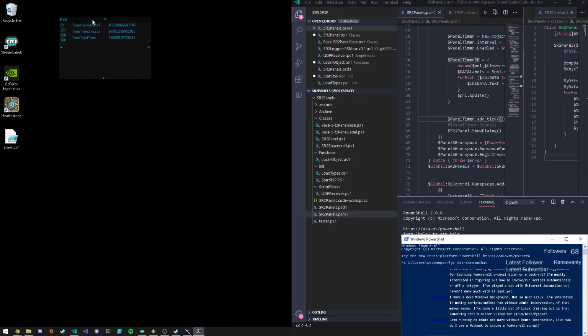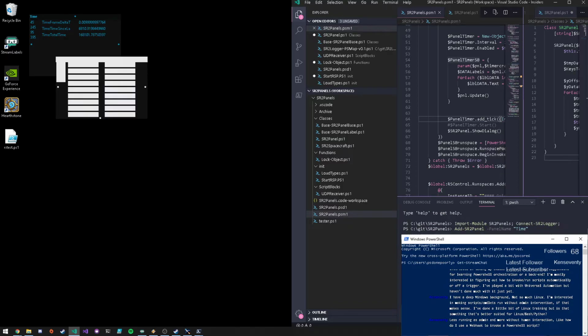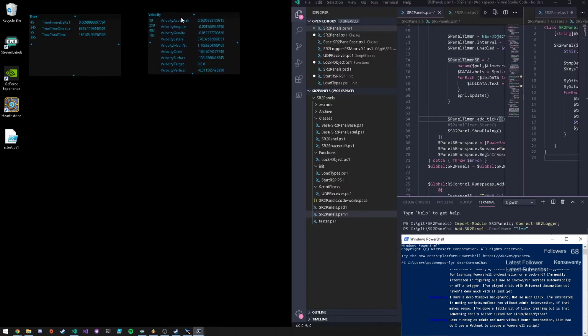So that's going. Let's add another one. Velocity. Now, I know that there are vectors in here, so there are going to be display issues. Now I can do altitude, let's say. Altitude.